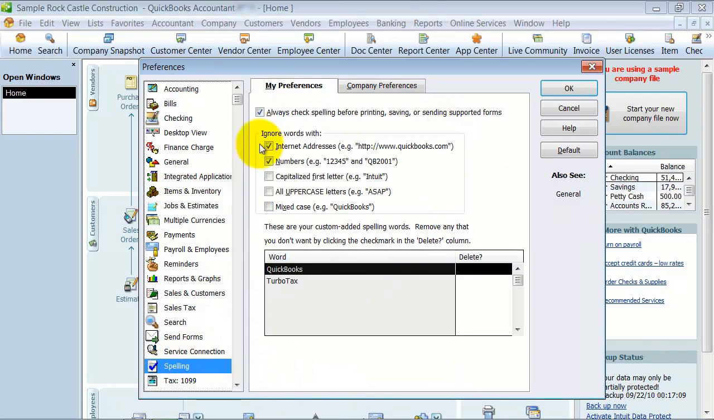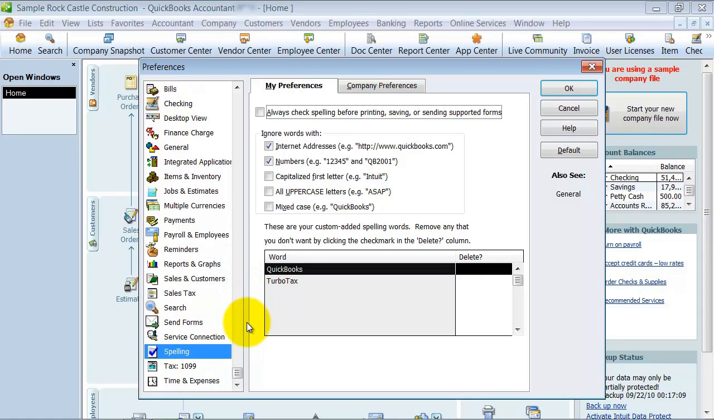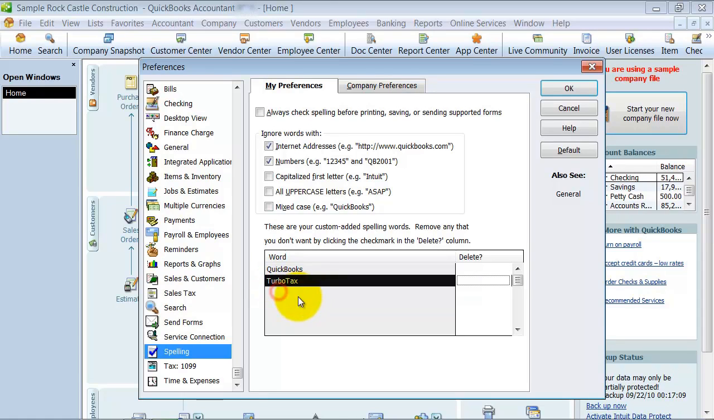Spelling, personal preferences. Do you want to check spelling or not? You can come in here and uncheck the spelling preferences. You can add your own custom spelling words. You can say, I want to ignore addresses with internet. I want to ignore addresses with all uppercase. Okay.